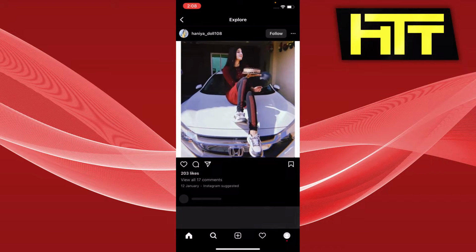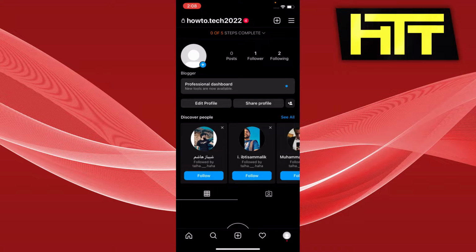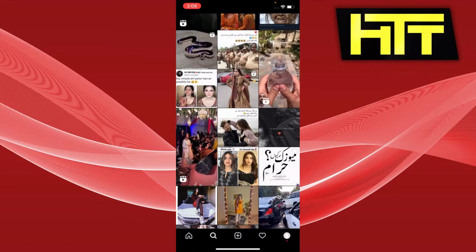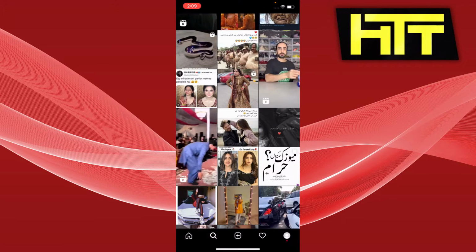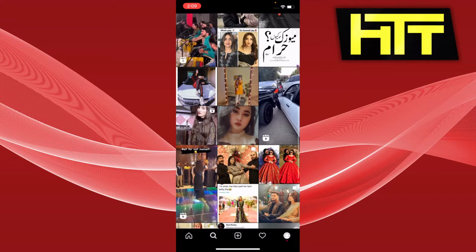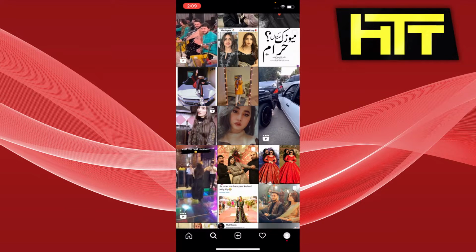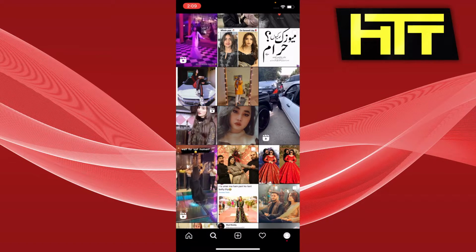First of all, it usually depends upon the people you follow. So right now I don't really follow a bunch of people. It's just two of my friends here that I only use for testing purposes. So what you can do is unfollow those people that you think might be causing your Explore page to look bizarre or not up to par. So you can unfollow those people.